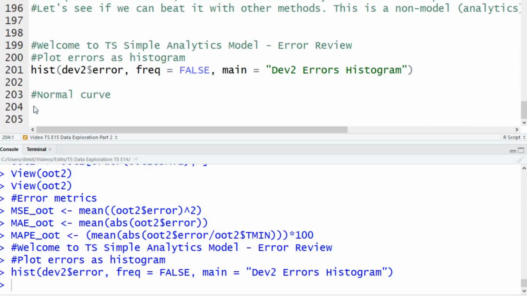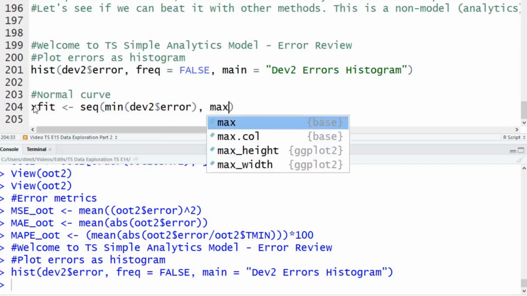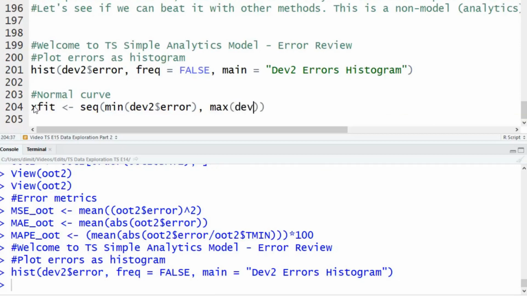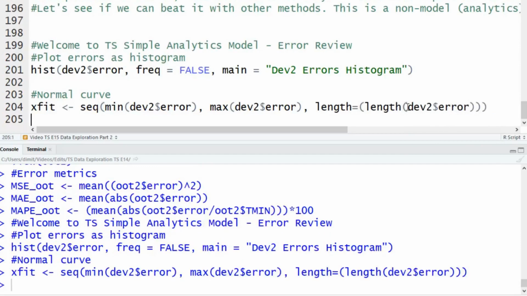Okay, so to do the normal curve here, we're going to need to create something like the data itself. So we're going to set up the x's and call xfit, and we're going to generate a sequence, and we're going to say, okay, the minimum of the sequence is going to be dev2, the errors. And we're going to put a comma, and then put the maximum value, which we want to be the maximum of dev2 of the error. And then finally, the length of the sequence that I want to generate is going to be equal to the length of dev2 error. Okay, we're going to run that.